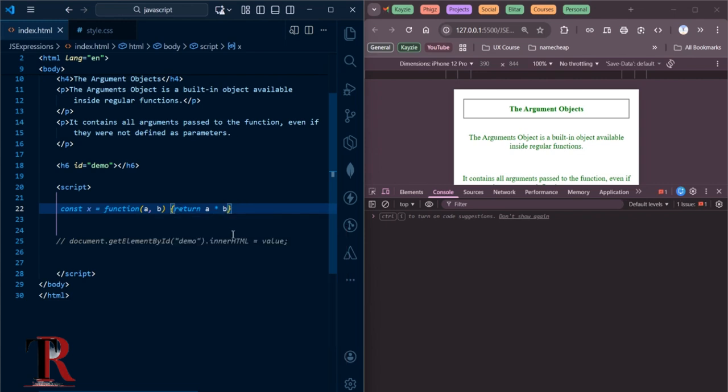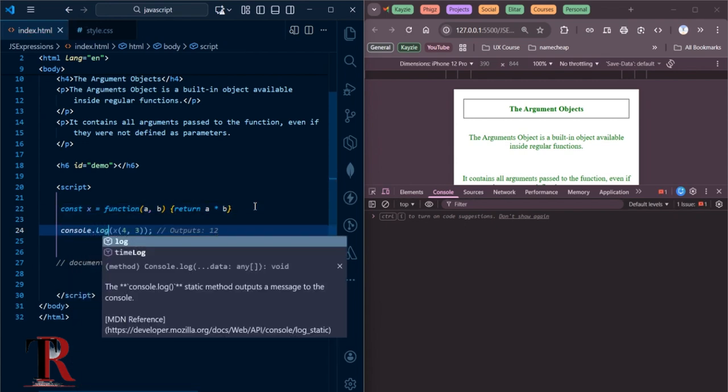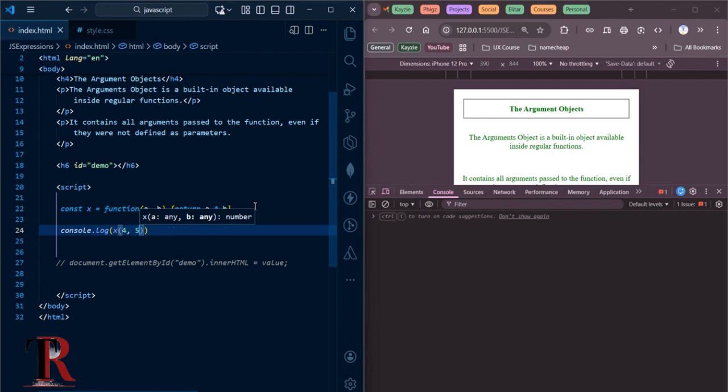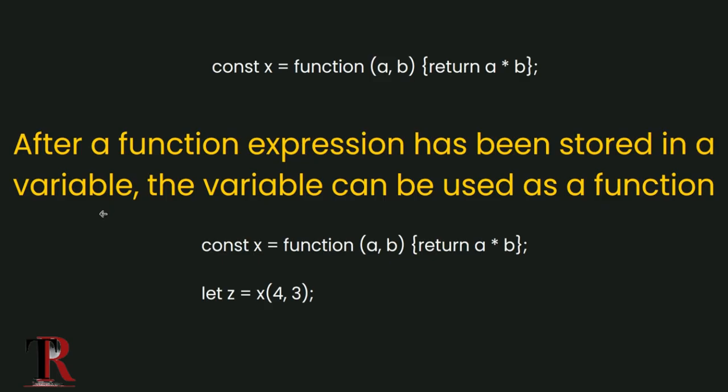And then close it. Now this particular function here, I can just console.log to check it out. Console.log x, and then I'll pass in the parameters 4 and 5. And then this will work. As you can see, 4 times 5 is 20. And then just look at the expression. You can see that the function here is not a standalone declaration. It's assigned to a variable. So this is a valid function expression in JavaScript.